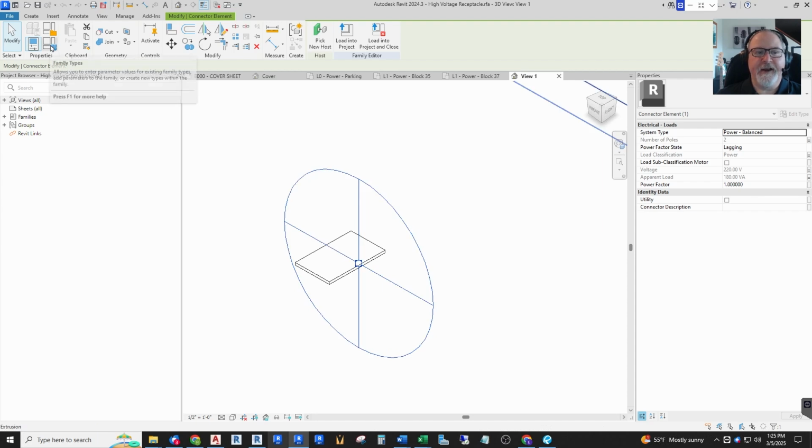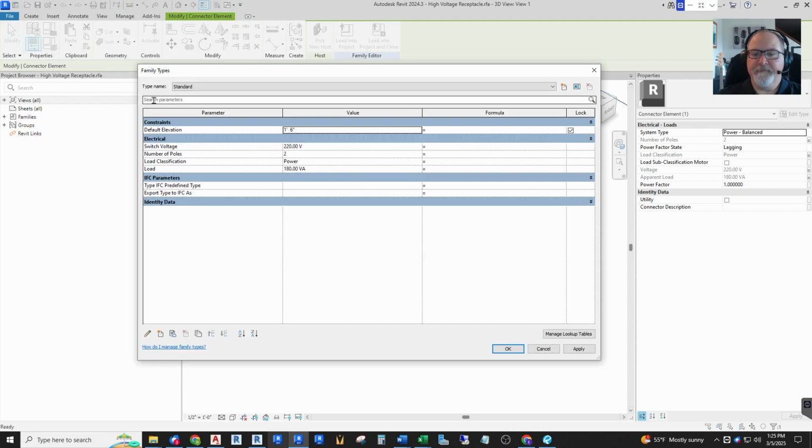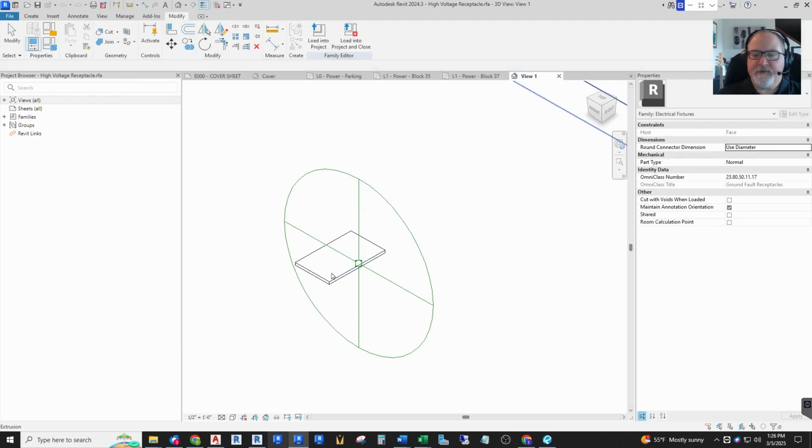And then you can get to that by clicking on this button up top, family types, the blue button. And here you can see the family parameters that I will be able to get to and adjust in my model. So that's why we could see the default elevation. We could see the switch voltage. We saw the number of poles and all these other things in the model because we said map them to family parameters. So that's what makes this tick.